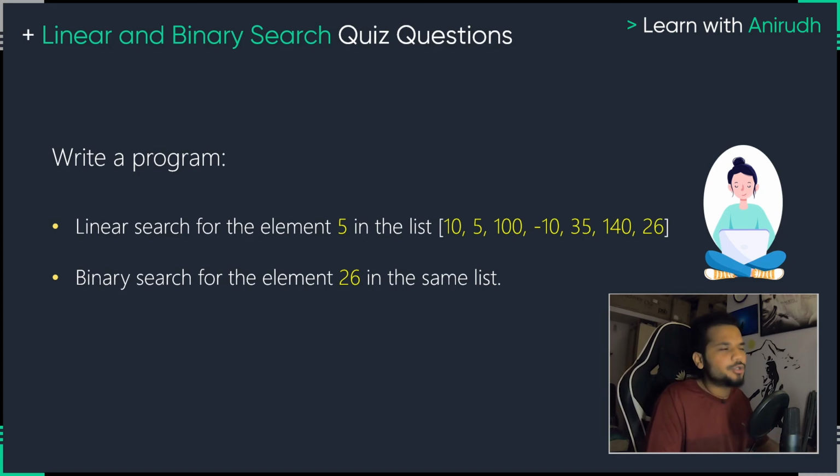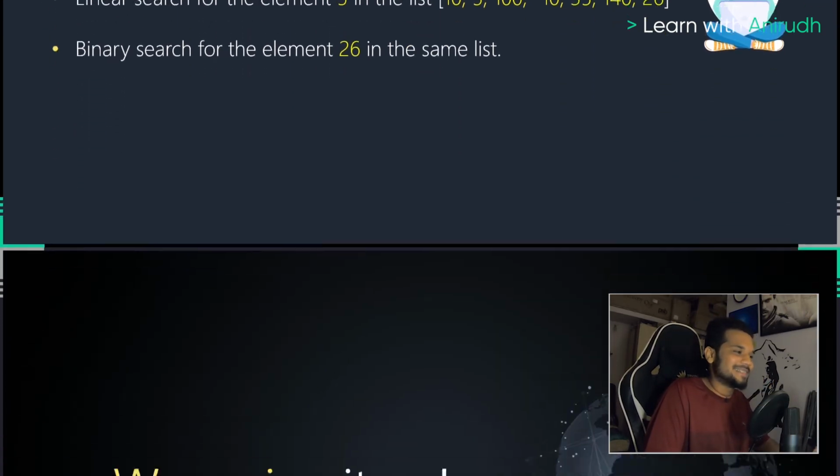But yes, these are your two very small quiz questions. Do not try to copy it from whatever you saw in the previous section. Just try to remember the logic. Try to write it down on paper. Try to manually trace the program like we did. And I promise you, it's going to be very, very easy. And I hope to see your answers in the comment section.